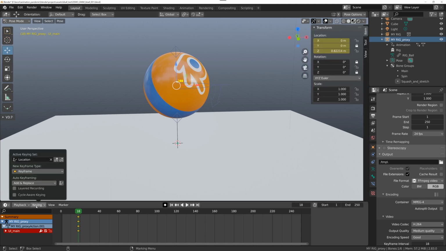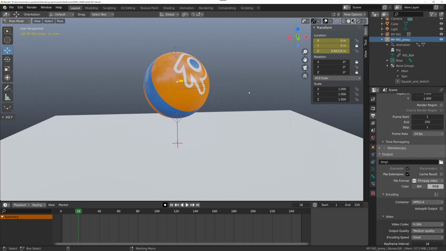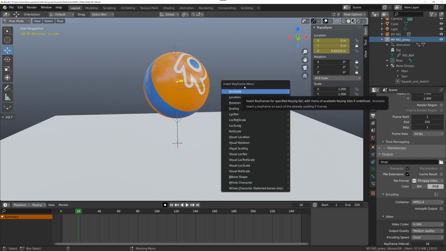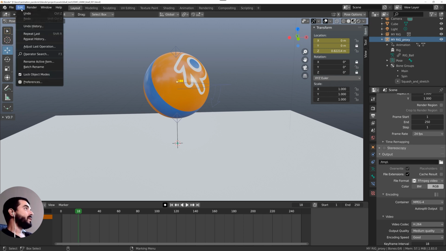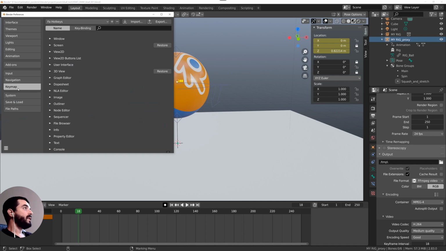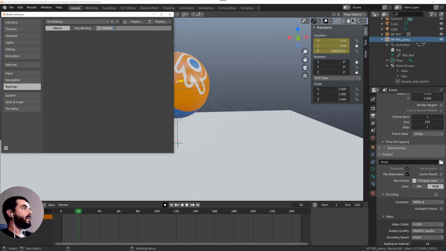The problem with these keying sets is that if you open up a new scene, these keying sets will be reset again, so you're back to scratch. Whenever you press I, you will be left with this menu, which is, as I said, not very efficient. So to make this faster, let's remap a couple of things in here. We can go under Edit, Preferences. In here under Key Map, we can choose the shortcuts and we can type in Insert Keyframes.